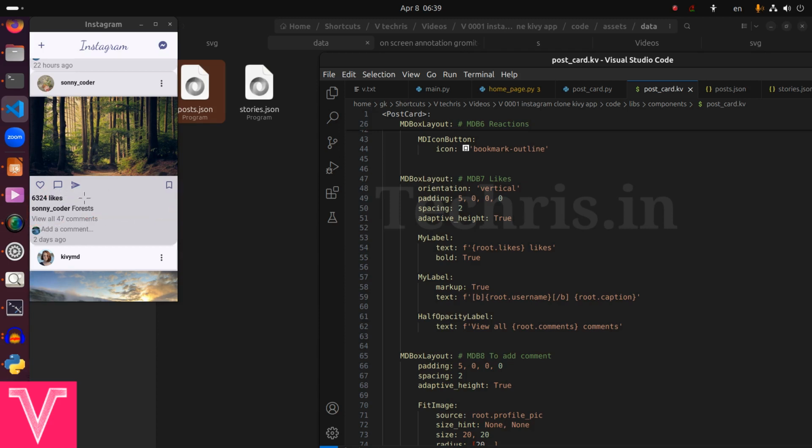Layout where it has three labels which are mentioned here. One will show you how many likes, and the second one will give you the username and the caption. Caption is mentioned in the JSON file. The last one will give you how many comments there are. All are stacked vertically by mentioning this orientation as vertical.